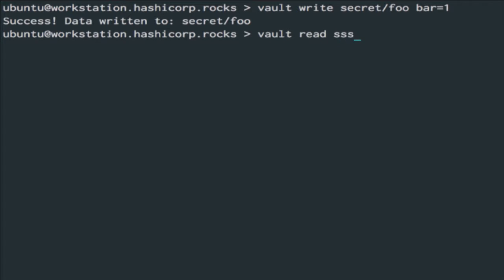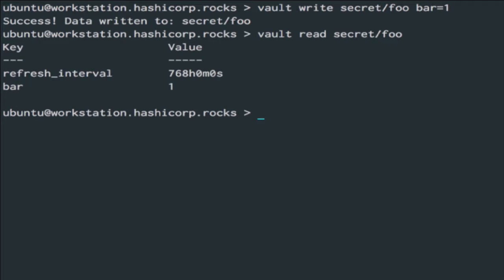Now I can ask for that secret back, secret slash foo. So if I ask for that secret back, you'll notice I get back this really nice table format. This is something that the CLI does for you that the API won't. It kind of prints things in a nice tabular format for you. It gives us back this refresh interval, which is how long any client or human consuming this secret should wait before checking if there's a new value, and then the value of bar equals one.